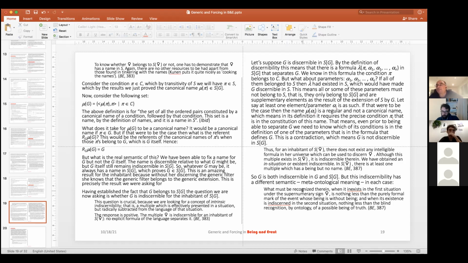In each case, when G exists in the first situation under the supernumerary sign, it is nothing less than the purely formal mark of the event whose being is without being. And when its existence is indiscerned in the second situation, it is nothing less than the blind recognition by ontology of a possible being of truth.